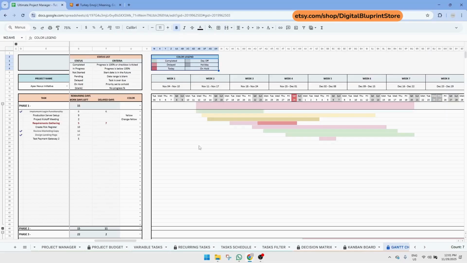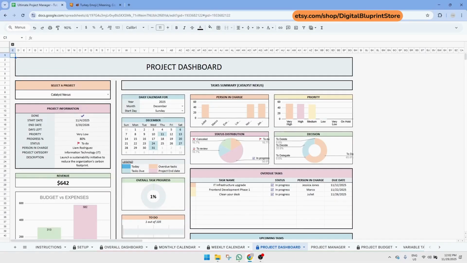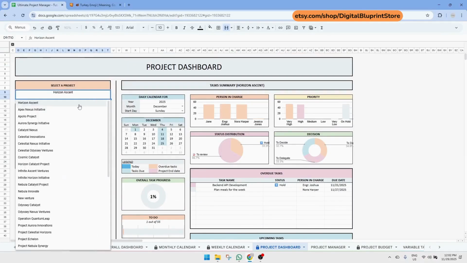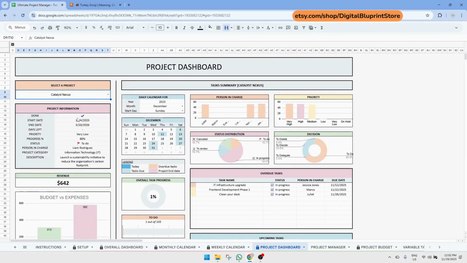Now that we've covered the entire spreadsheet, let's go back to the dashboard section, starting with the project dashboard. This tab is almost fully automated except for two elements: the project selection drop-down menu and the small calendar. Begin by selecting a project from the drop-down menu. The entire tab will instantly update based on your choice. Just below, you'll see a summary table displaying the key information for that specific project. You'll also find the project revenue, a chart comparing your budget to your actual expenses, and your profit margin.